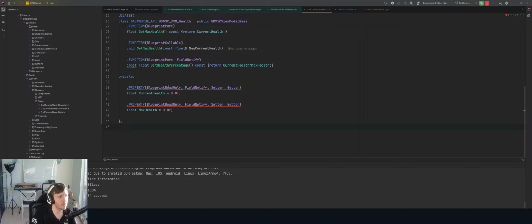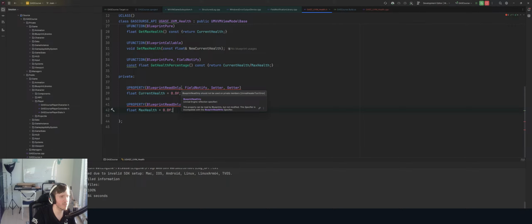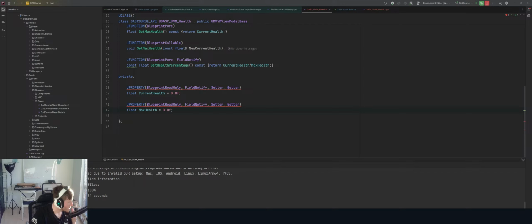So I'm not 100% sure why this is giving me a problem. Do I have to, so BlueprintReadOnly should not be used on private members. Interesting. Why? So BlueprintReadOnly. I mean, this one's also under private. That's weird. So is that a new thing? I don't know.